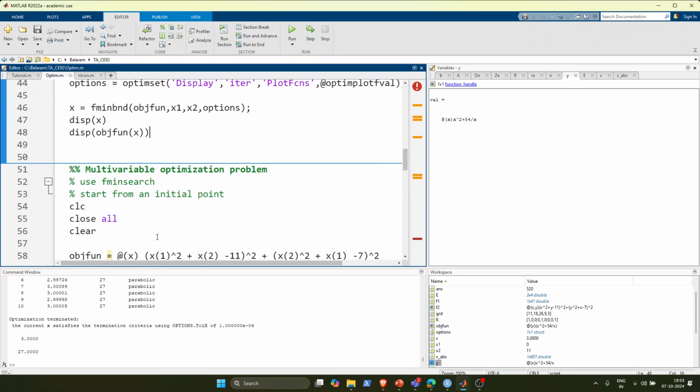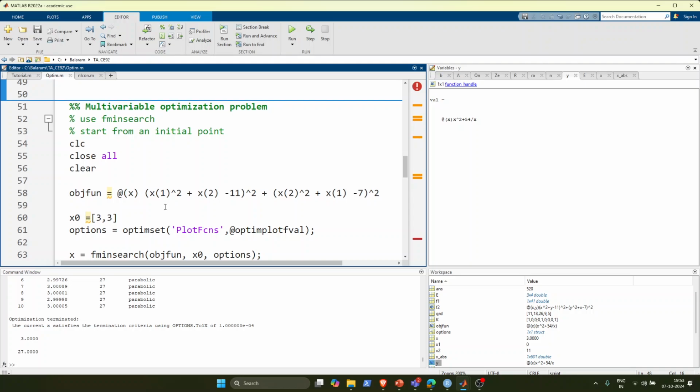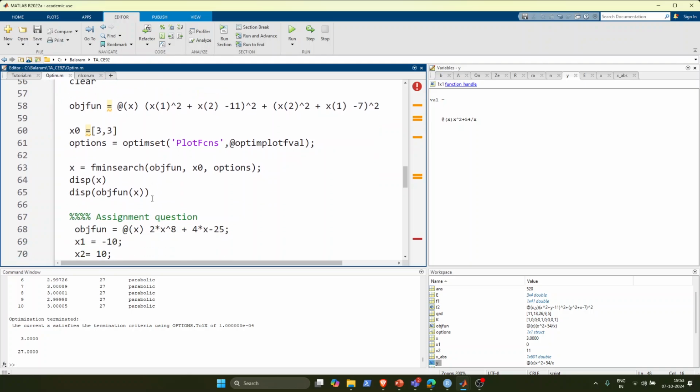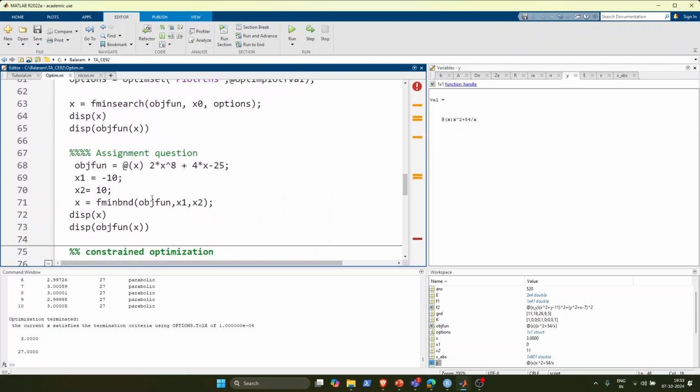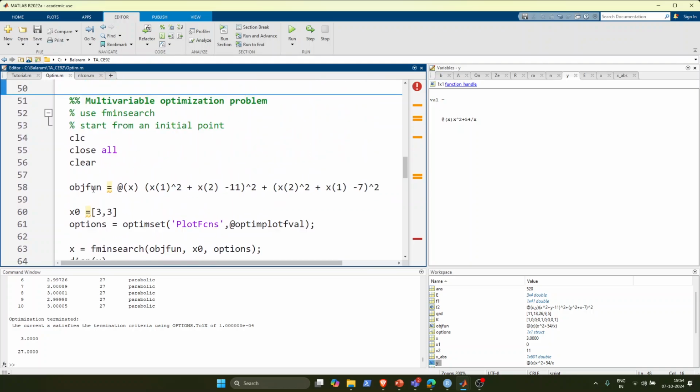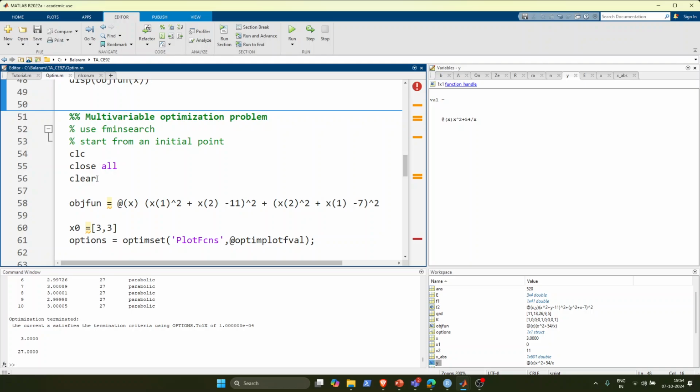Next, similar to that we can do multivariable optimization. I'm not doing all those, all this is done. I think this one was there in the question. I'll clear it first, or else fine, let it be.